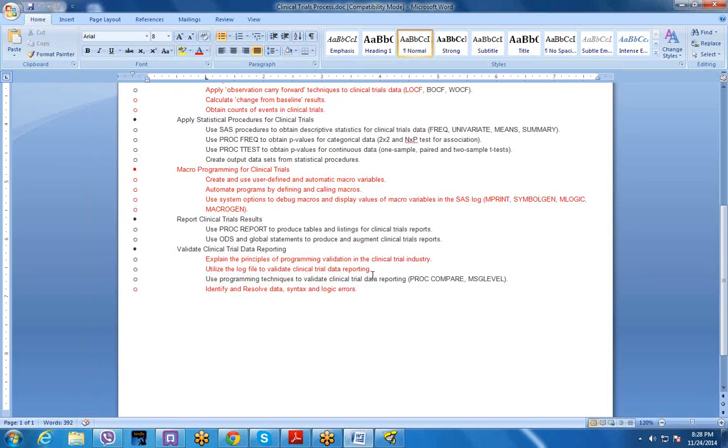Then coming to the clinical trial report. PROC REPORT is the ultimate procedure to generate reports. Every report, table or listing that we generate and output in a clinical trial will be done by PROC REPORT only.